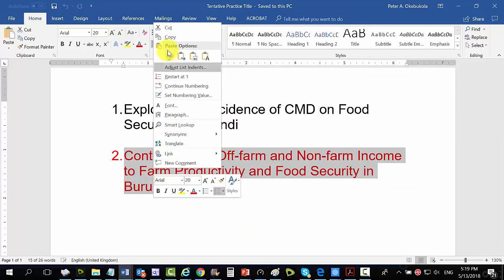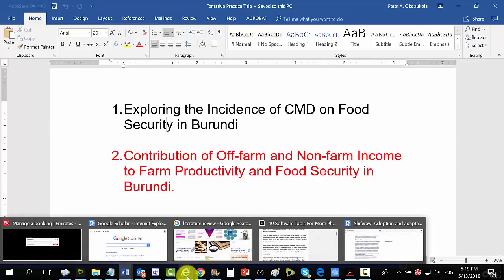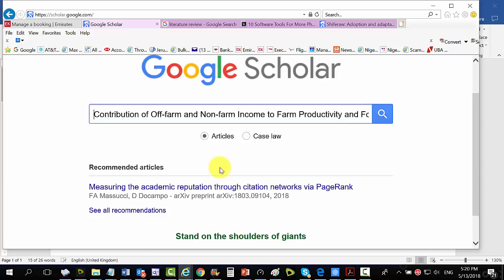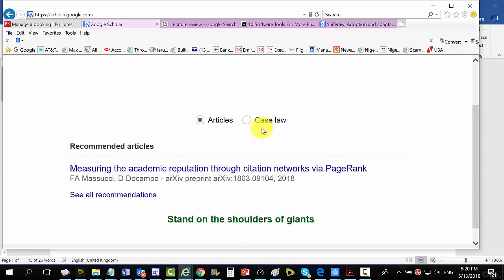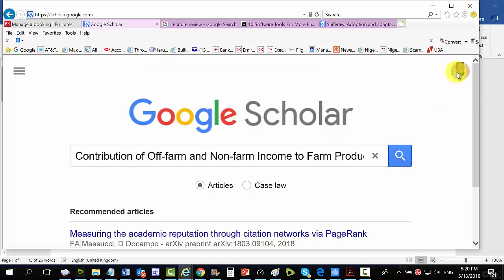So what do I do? I just copy this, and I go to my tool, Google Scholar. I want to search for articles relating to the title of my thesis, and then do literature review. I review them. Oh, it's not pasting. Yeah, so I've pasted it here. Let me make it bigger again. That's it. Contribution of off-farm and non-farm. So that's the title.